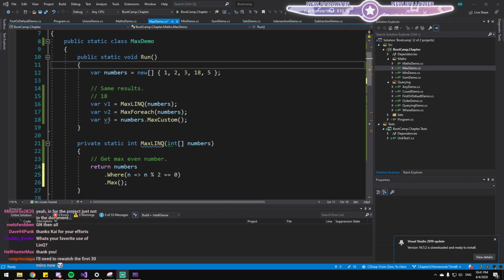Favorite use of LINQ? My favorite use of LINQ is writing it in Entity Framework when querying data from a database. That's my favorite use of LINQ in query syntax as well.